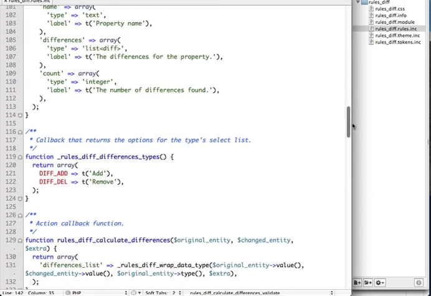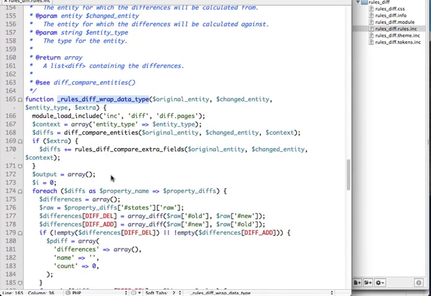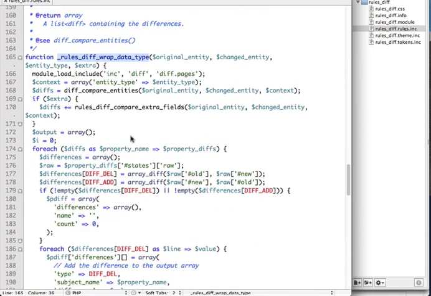When you execute the rule, you come here and you return the list based on this method. What this method does is include the diff module to use the diff compare entities, where you pass in the original and change entity and a variable called context that contains the entity type. So in our example, this would be node. And if the extra checkbox is marked, we add here the differences for the extra fields.